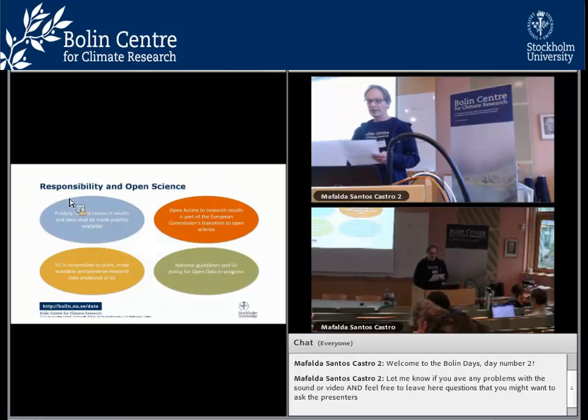The FAIR data principles are also a component in a global movement towards open science. This is a concept that includes open access to research publications and open data. These aspects are already included in the European Commission's working principles, and they will be included in new national guidelines for Sweden and also in a new policy for data management here at Stockholm University. Actually, as a governmental organization, our university is responsible to store, make available, and preserve research data that is produced here.